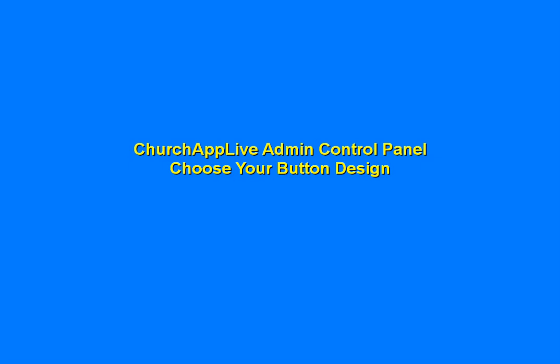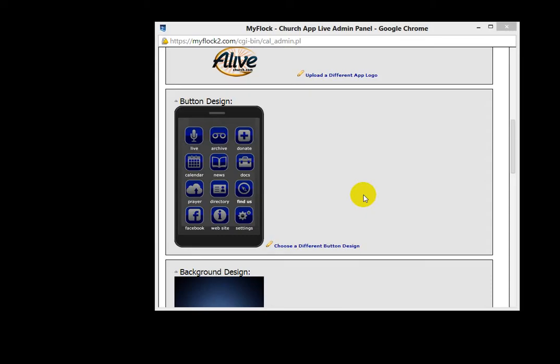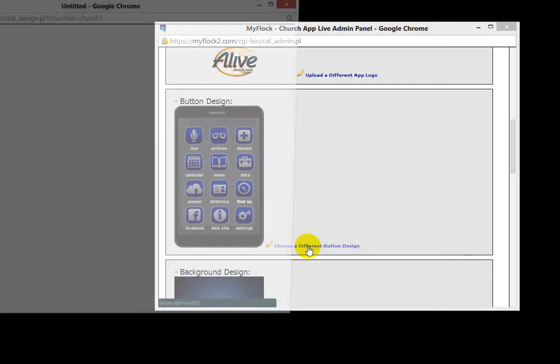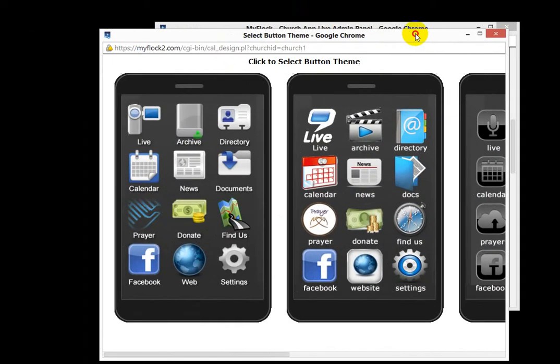The next section of your Church App Live admin control panel has to do with choosing your button design. So you have an option of choosing different button designs here. And here you can see the one that is available that the church has done. But you click on the choose a different button design link there, I should say.